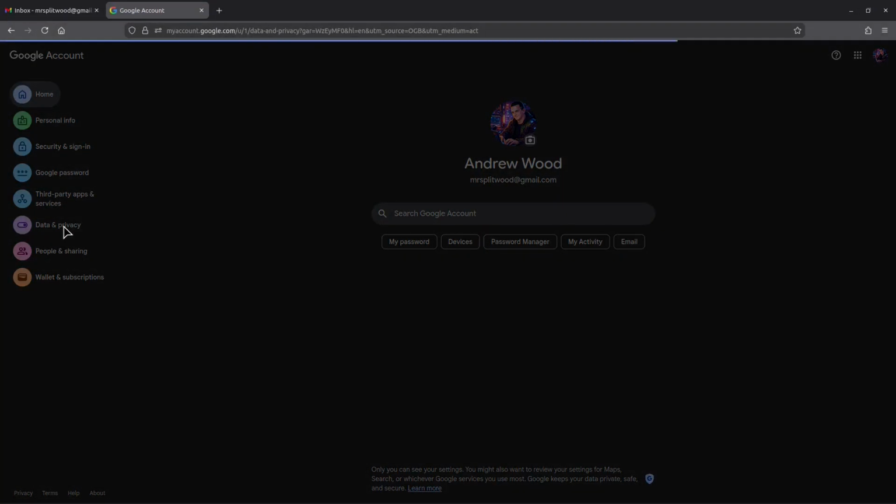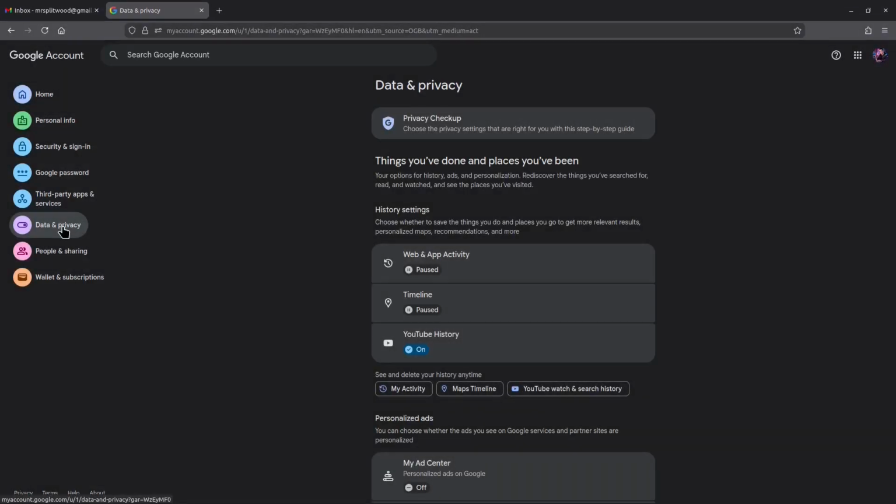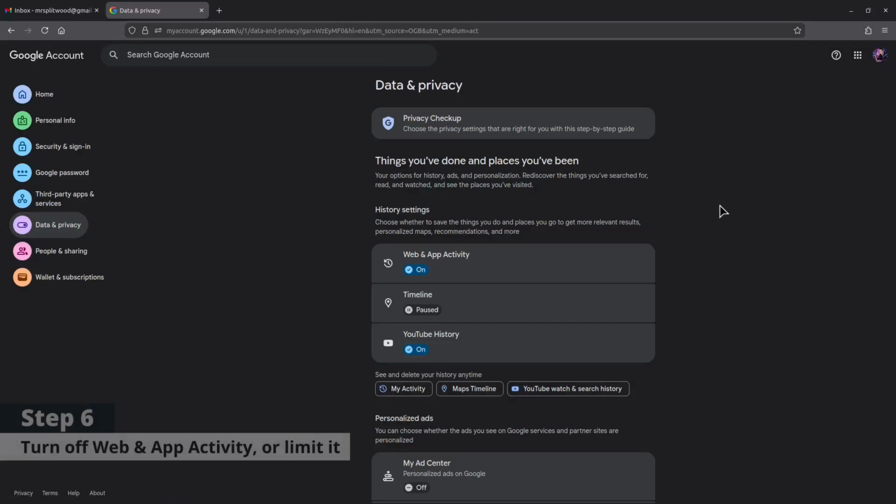And this is where Google stores a lot of the settings that affect how much of your activity is saved, used, or connected across services. So even though this is not inside Gmail itself, it still matters a lot. Step 6, turn off web and app activity or limit it.